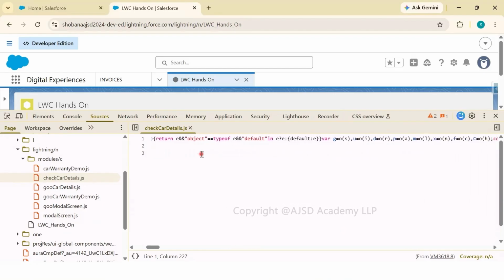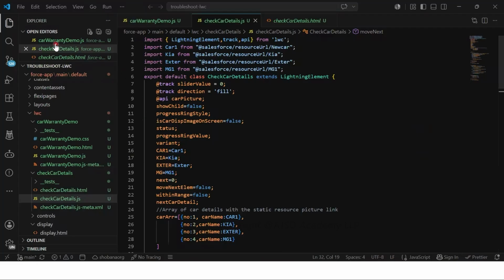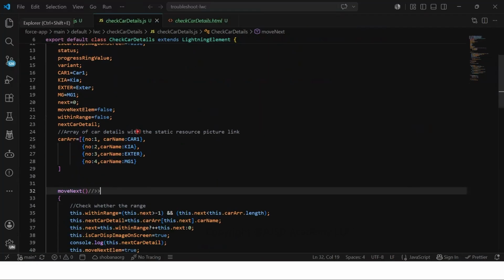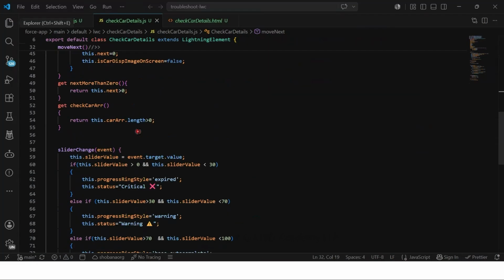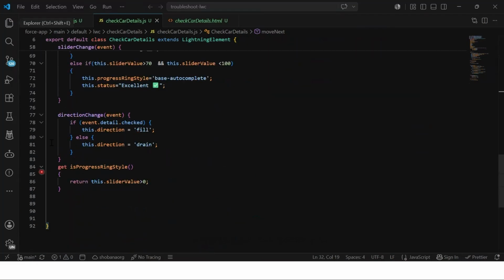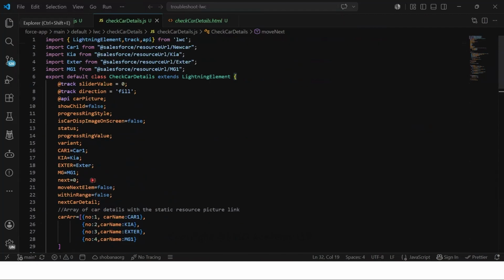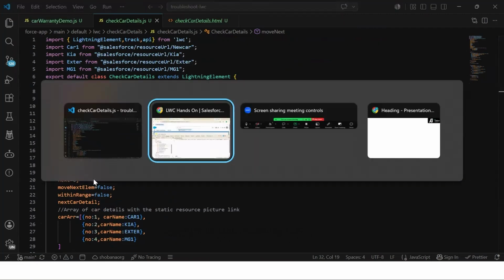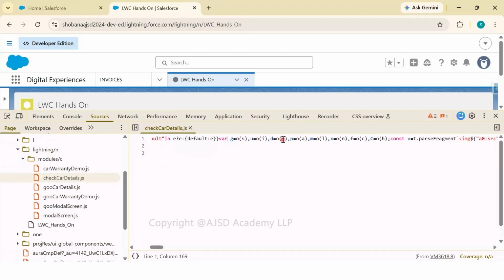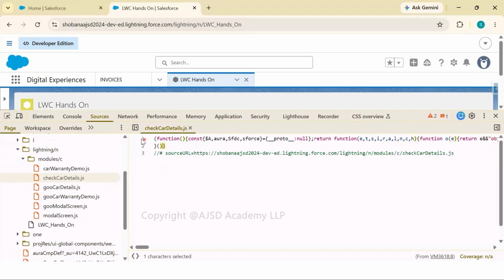Let me show you the original code in VS Code now. Look at this. This is my original code. It has up to some 92 lines of code. But look at your code in the browser. It is showing in a single line or just a double line.